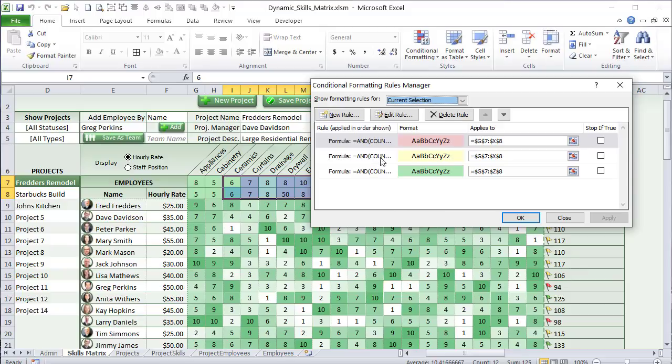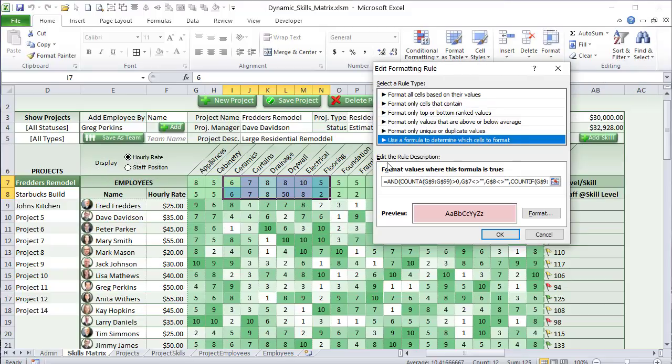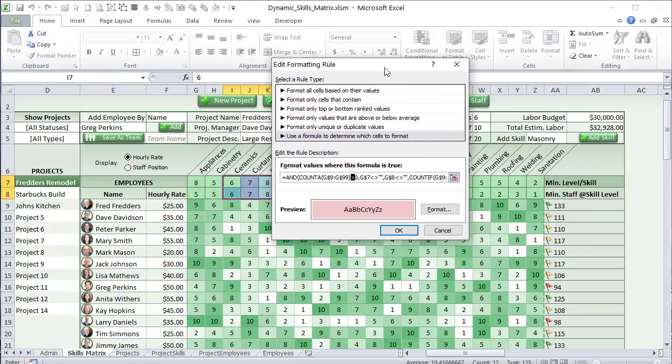So we go into the manage rules. We see 3 different rules, and there are 2 different conditions. So let me take a look at this formula here. And, of course, we're using AND because there's more than one condition. What I want to do is count all of the cells with values from G8 to 9. I want to know all of them. I want to make sure it's greater than 0, meaning I only want to count those with values.